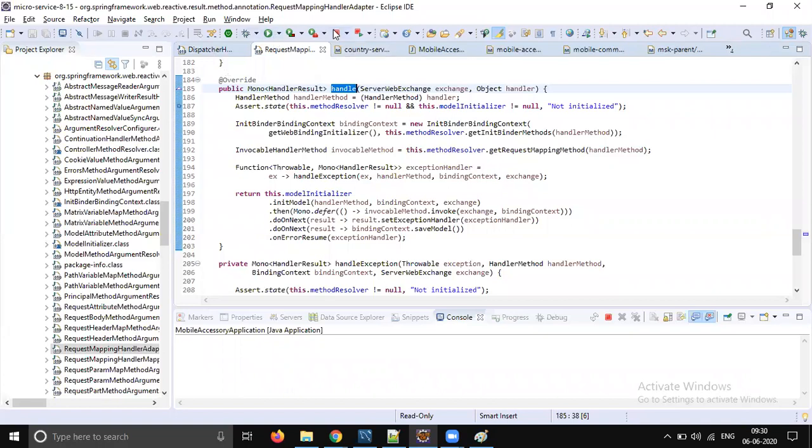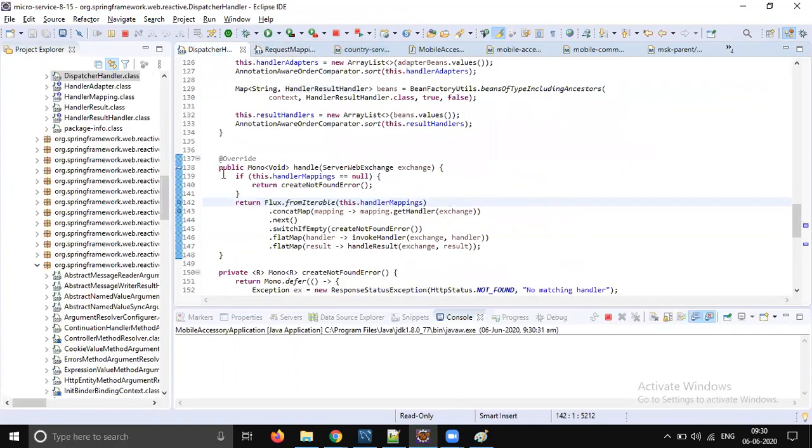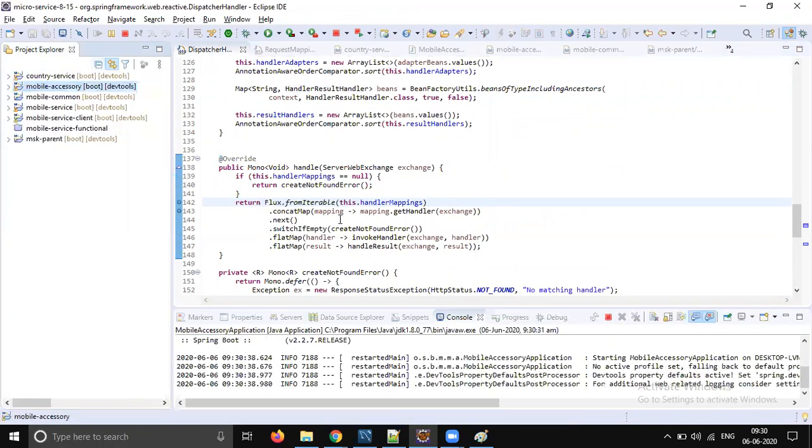Let me stop this server and start it in debug mode. Just a confirmation, since we changed the server. I want to prove that it's the same flow. Nothing is going to change.